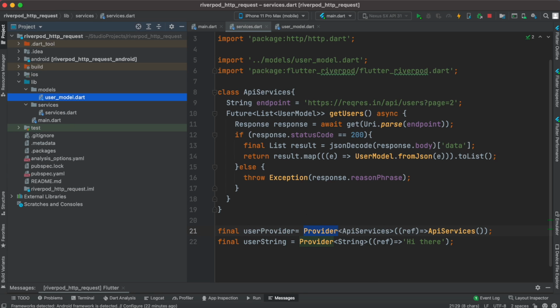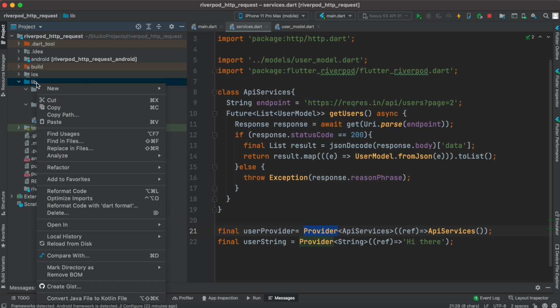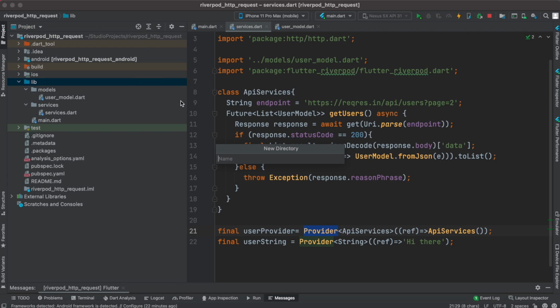Now we'll go ahead and create a new folder inside this lib folder over here. We'll do directory, and here we'll.